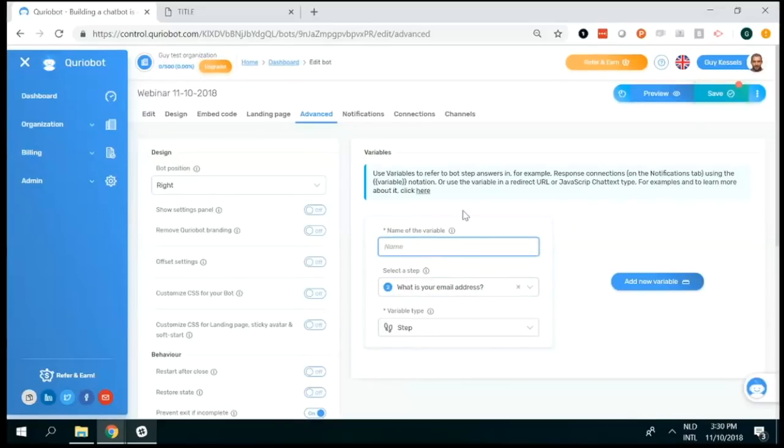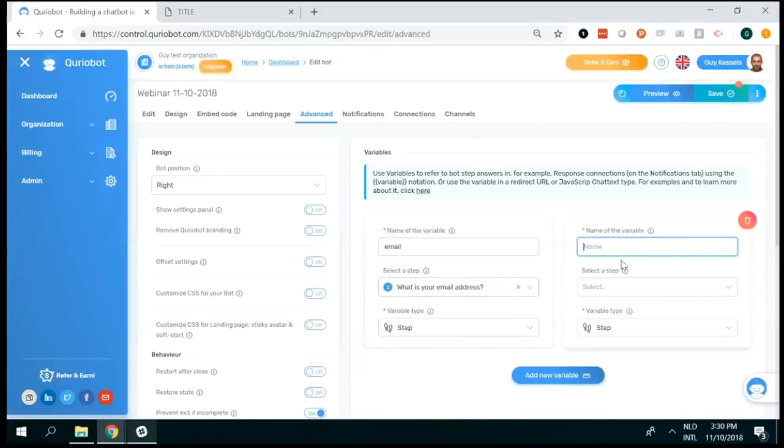So in this case, the name of the variable is going to be simply email, because it is the input that comes from an email address. And as said, we also want to have the name of that person. So we are going to name this one name, and that is the input coming from step type number 3.